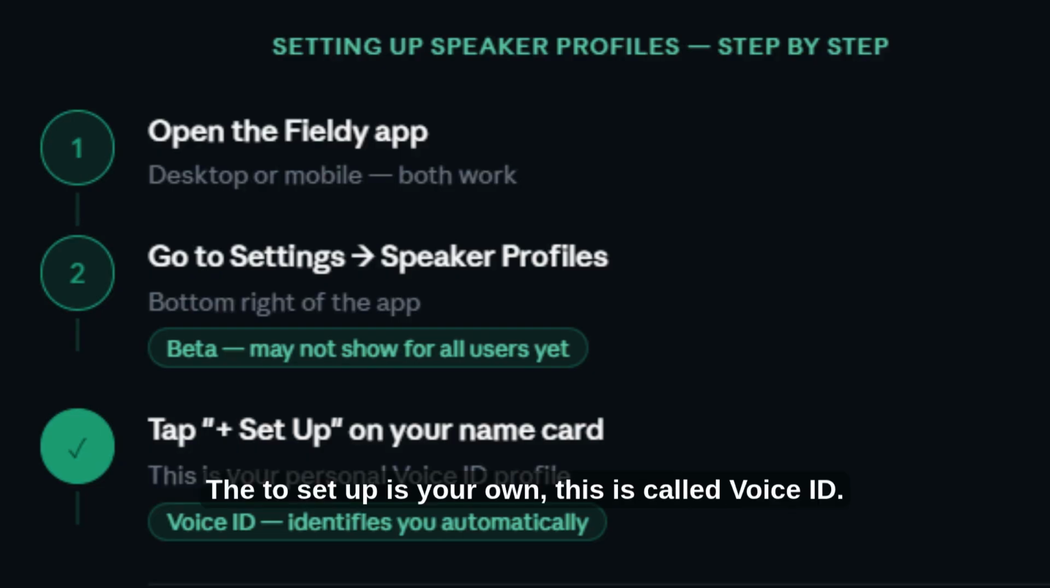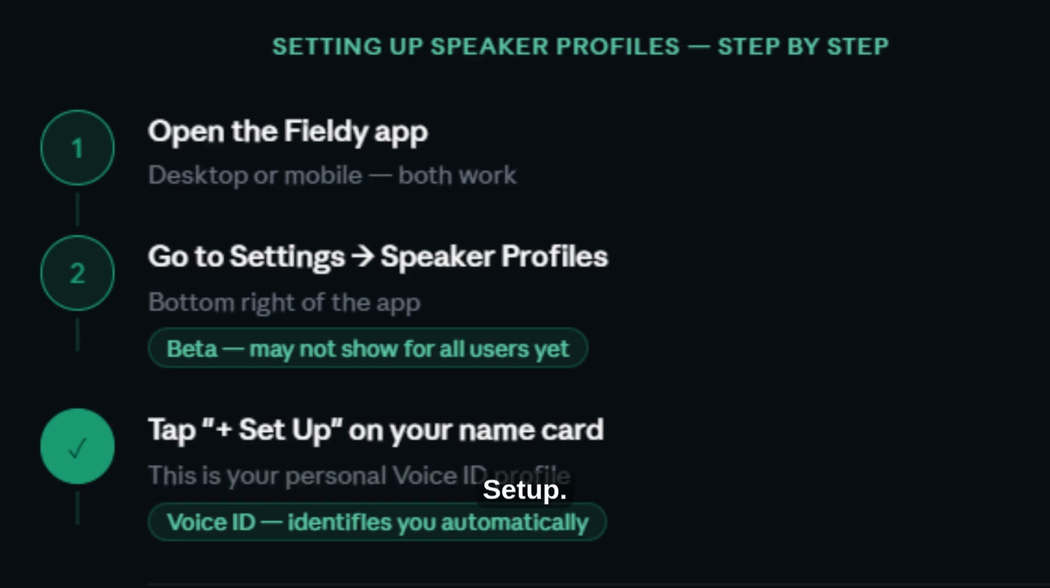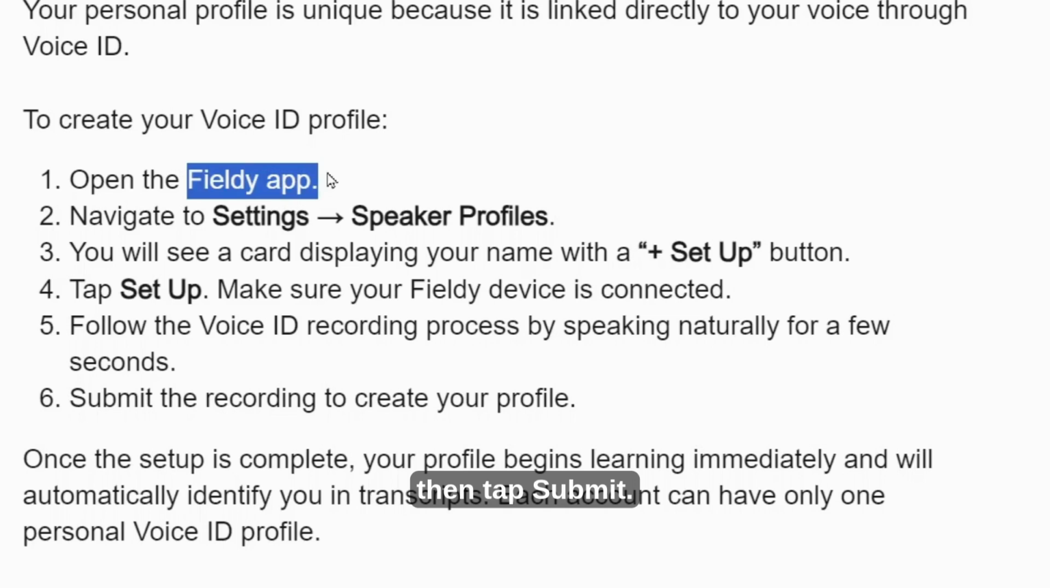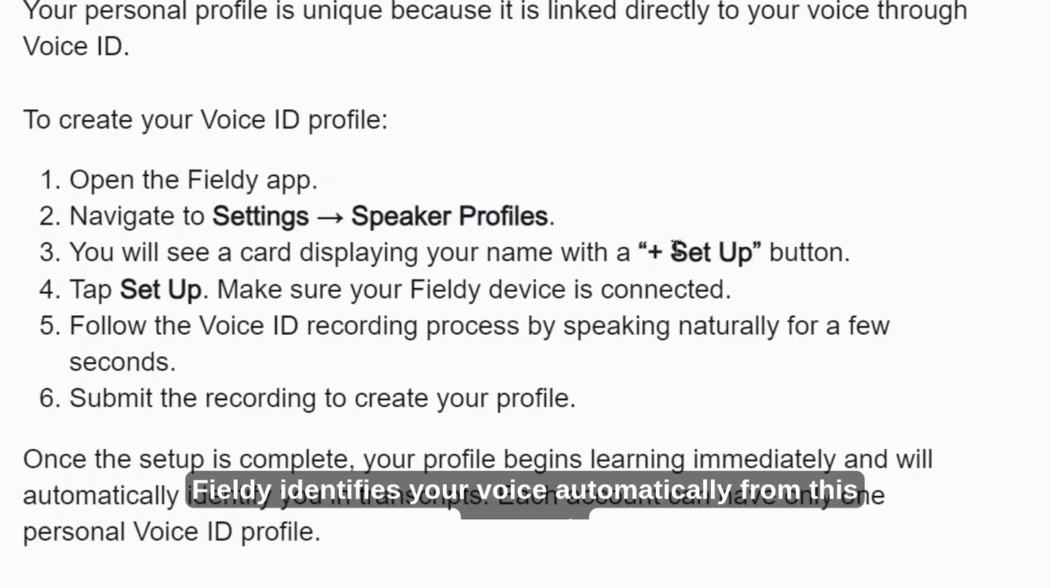The first profile to set up is your own. This is called Voice ID. Go to Settings, then Speaker Profiles. You will see a card with your name and a button saying plus setup. Tap Setup, make sure your Fieldy device is connected, speak naturally for a few seconds, then tap Submit. Your personal profile is now active and Fieldy identifies your voice automatically from this moment.